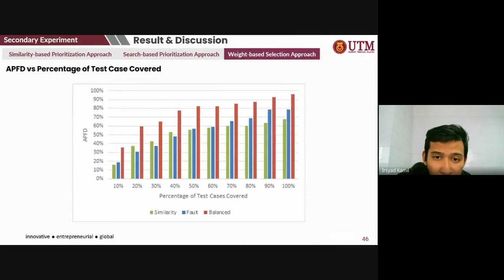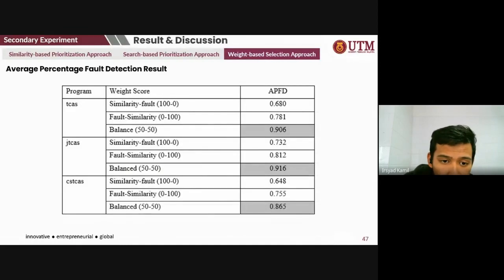This is the weight-based selection approach where the search-based and similarity have been hybridized. Based on here, we can see that the balance base has covered a higher IPFD compared to others. So this is the balance based on IPFD. Here we can see that the balance clearly is the winner for this experiment.